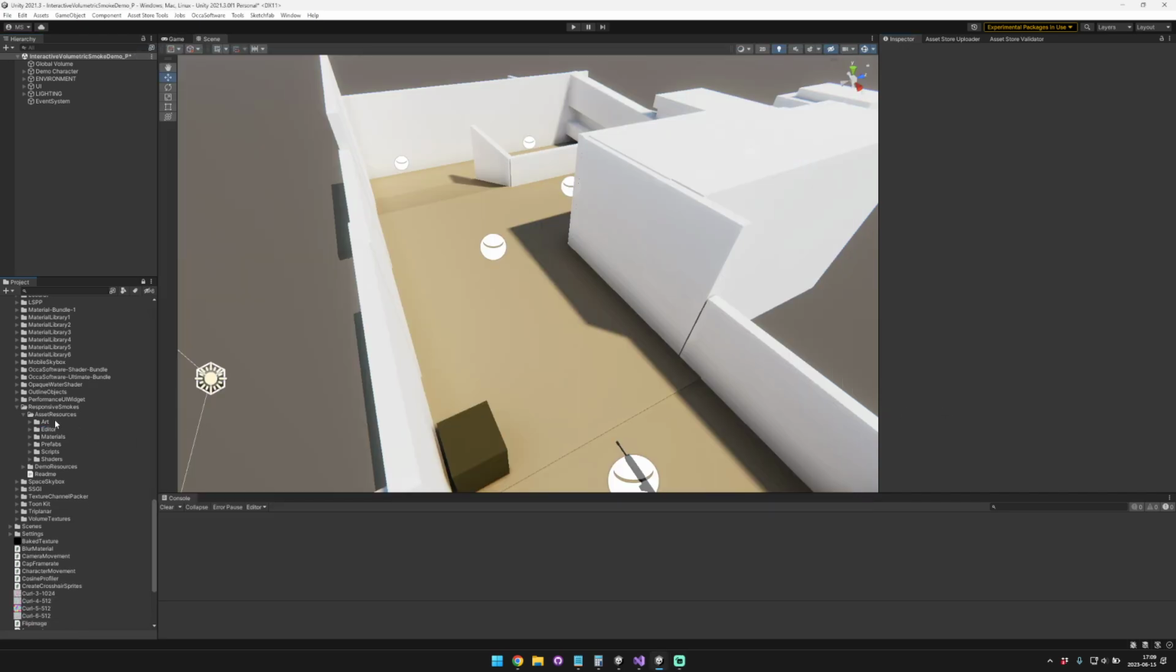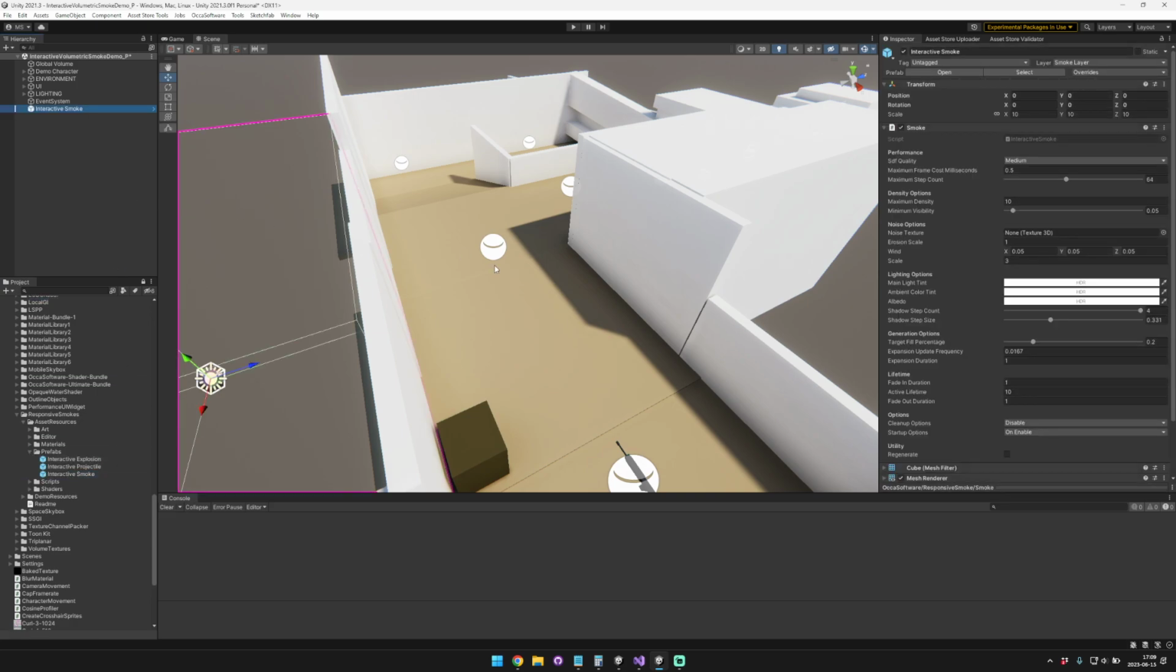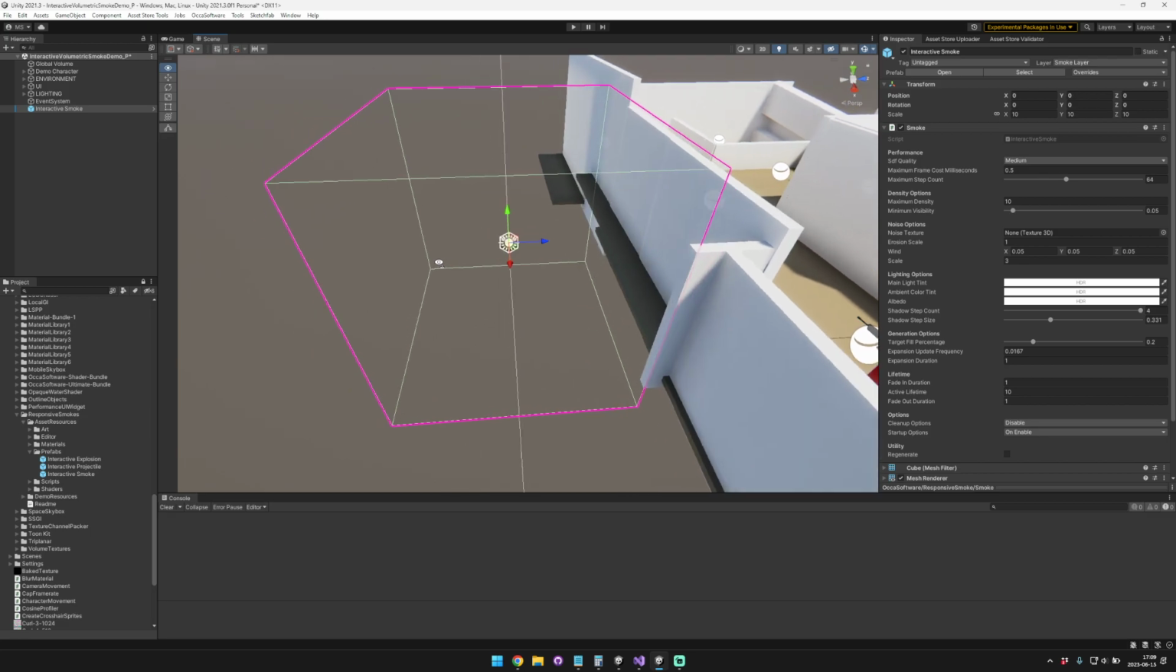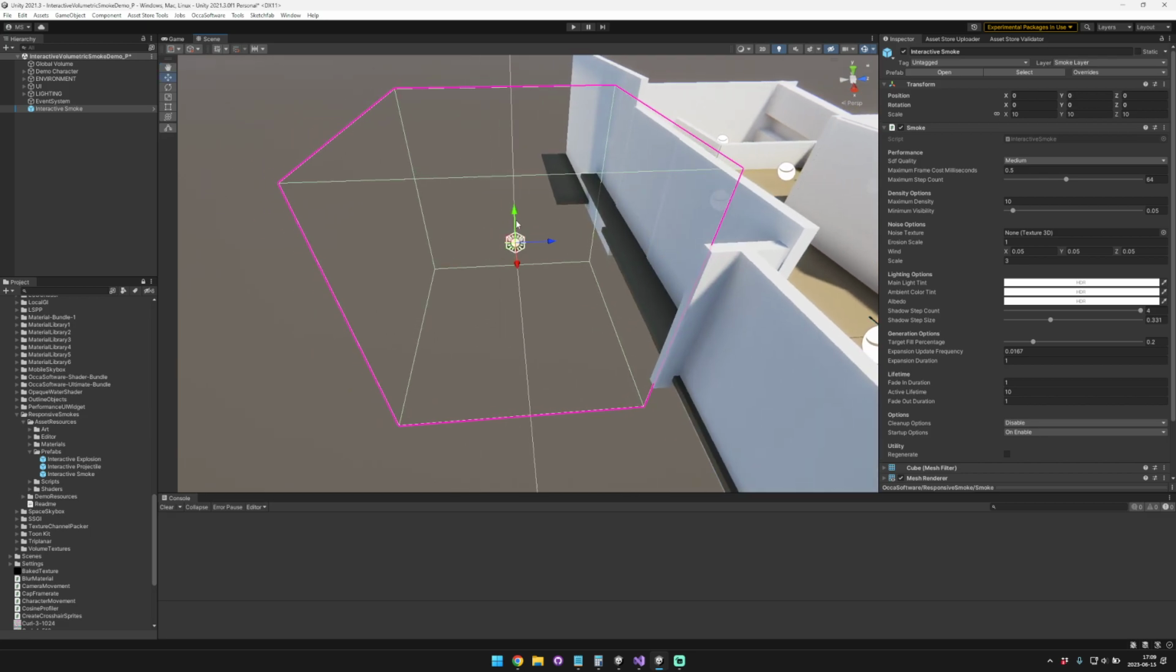Hey you guys, I wanted to take a few minutes to give an overview of the responsive smokes asset that I developed for Unity URP. This asset is only compatible with Unity URP. It allows you to easily render volumetric smoke, like smoke grenades, in your project.